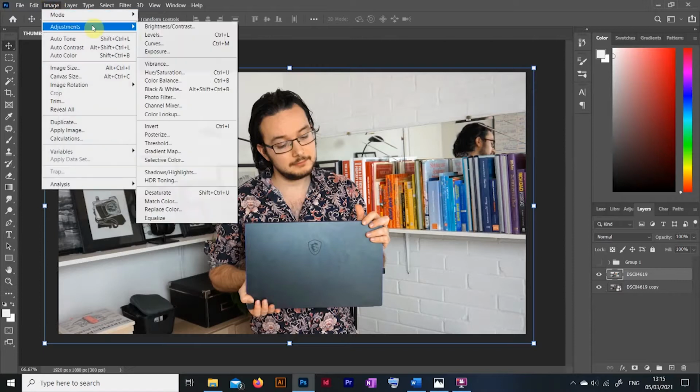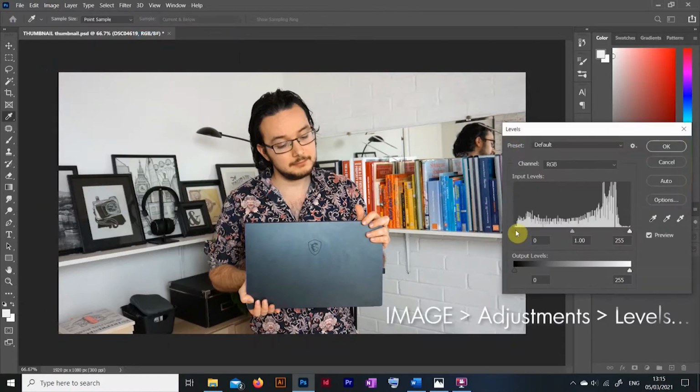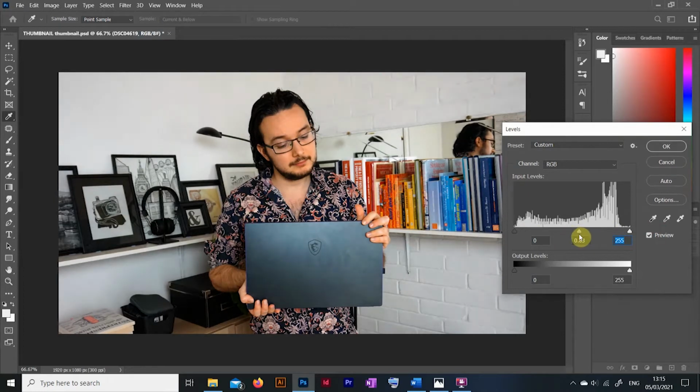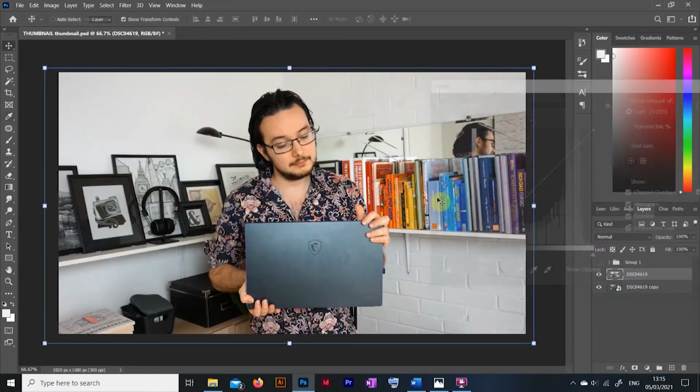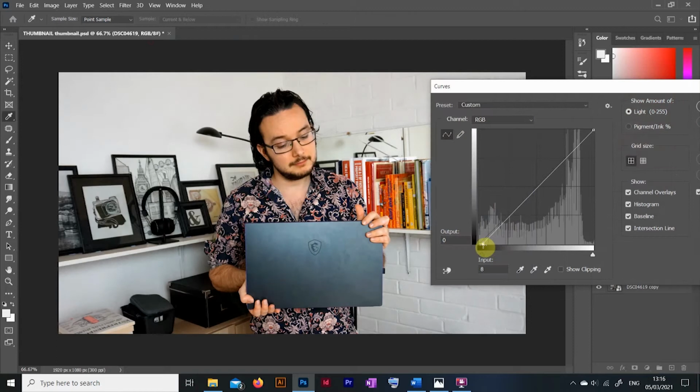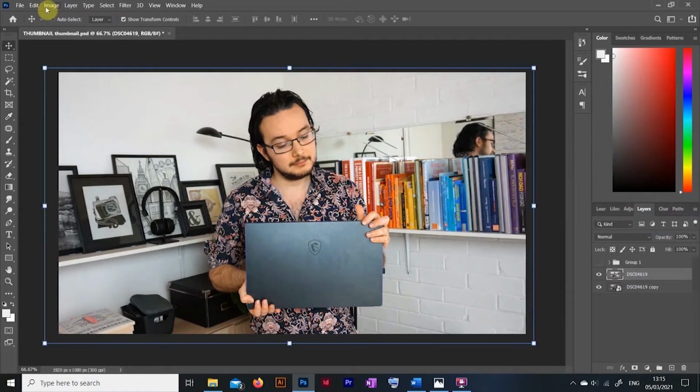Now let's open up levels in image and adjustments and mess with these little side scrolls a bit. Again, these are changing the light and shadow values of your image. And while most designers actually swear by adjusting this kind of thing with the curves panel instead, I think for beginners sticking to this levels panel will do the job just fine.